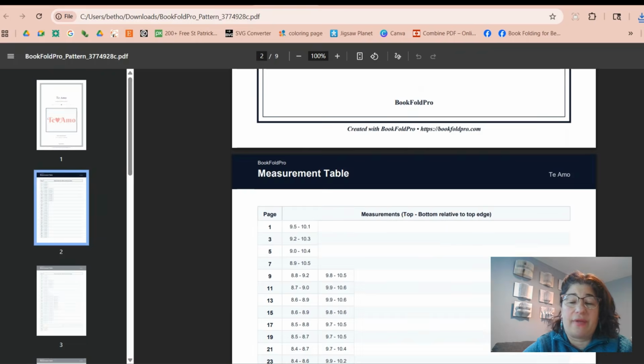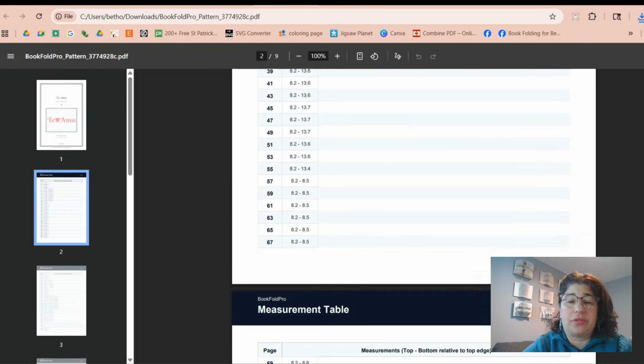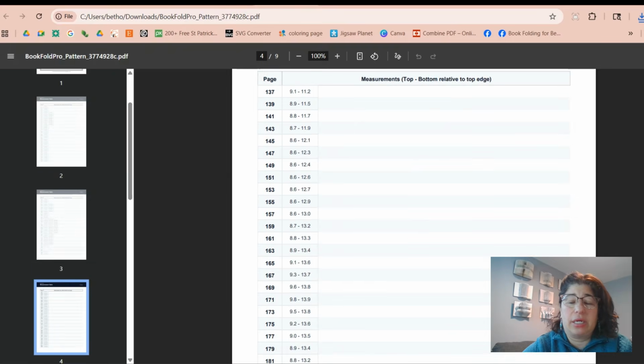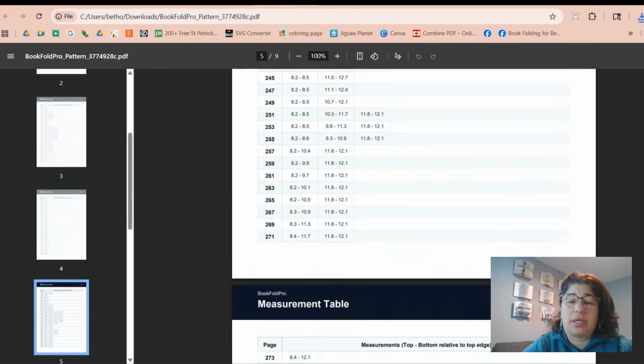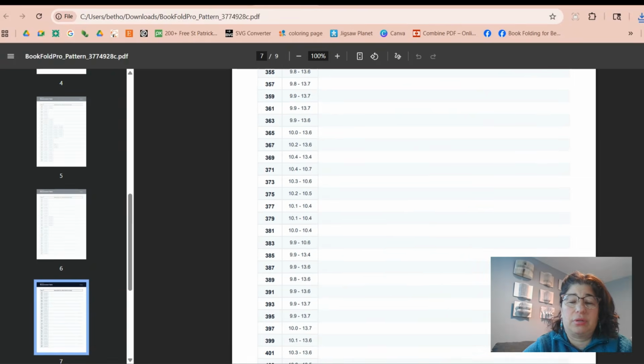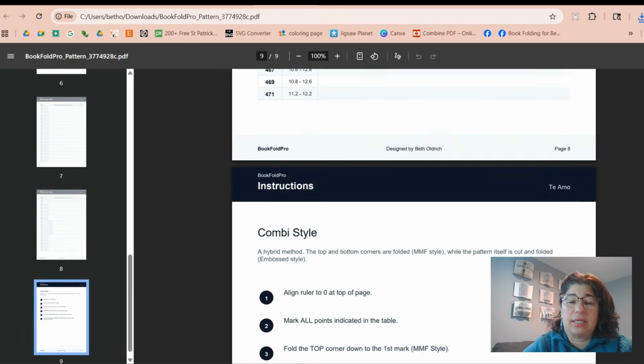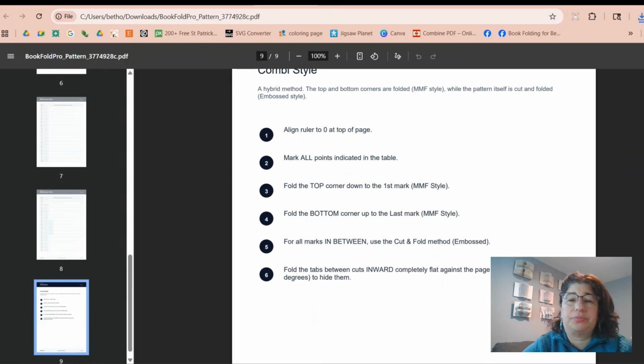I honestly cannot believe how easy this is. I love that it's free. And it gives you this professional pattern. You really can't beat this. And then the directions.